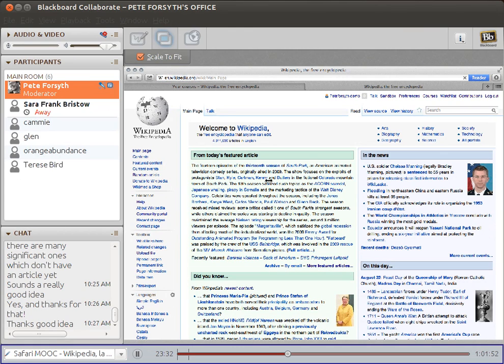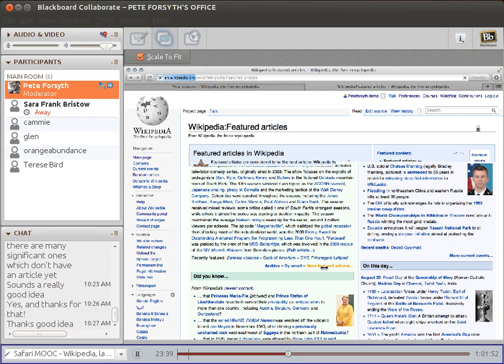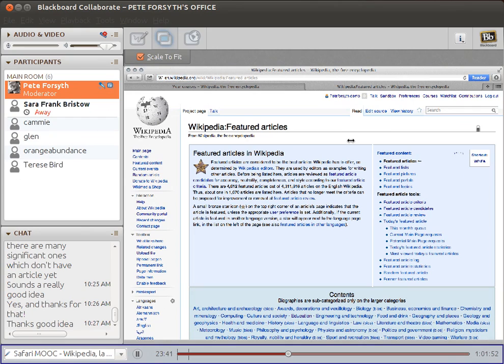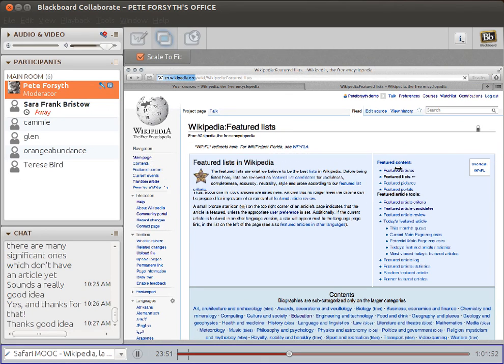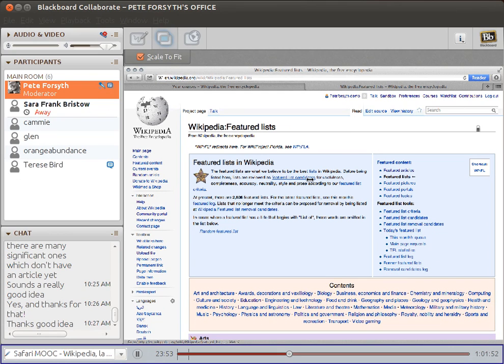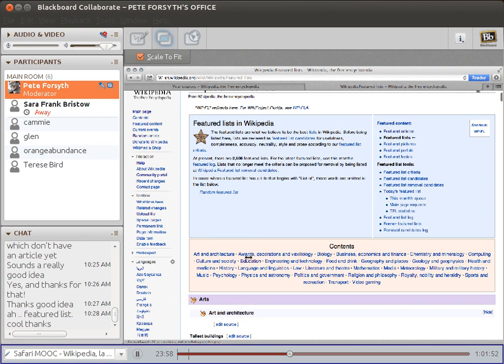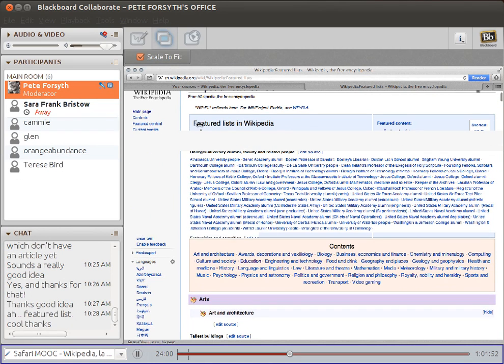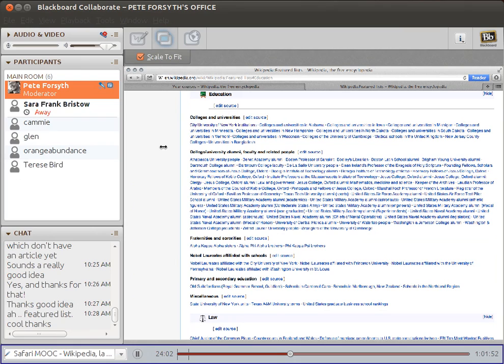of New York institutions was I went to the More Featured Articles link on Wikipedia's front page. Once you're here, this gives you an overview of the featured articles and featured content on the site. Just below featured articles on the right is featured lists. This is kind of a subset of featured articles, and it's organized in a similar way. So I clicked on education, and we get a list of lists relating to education.